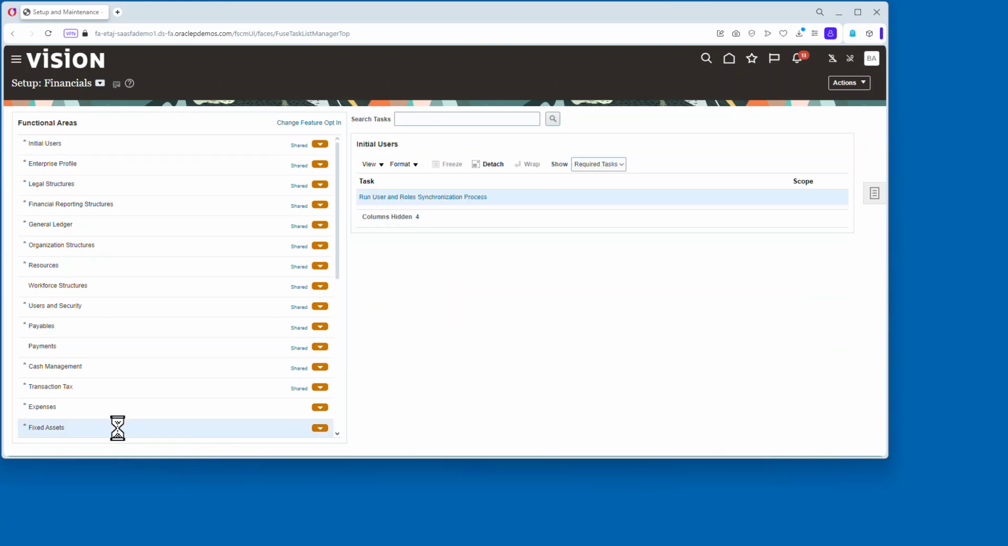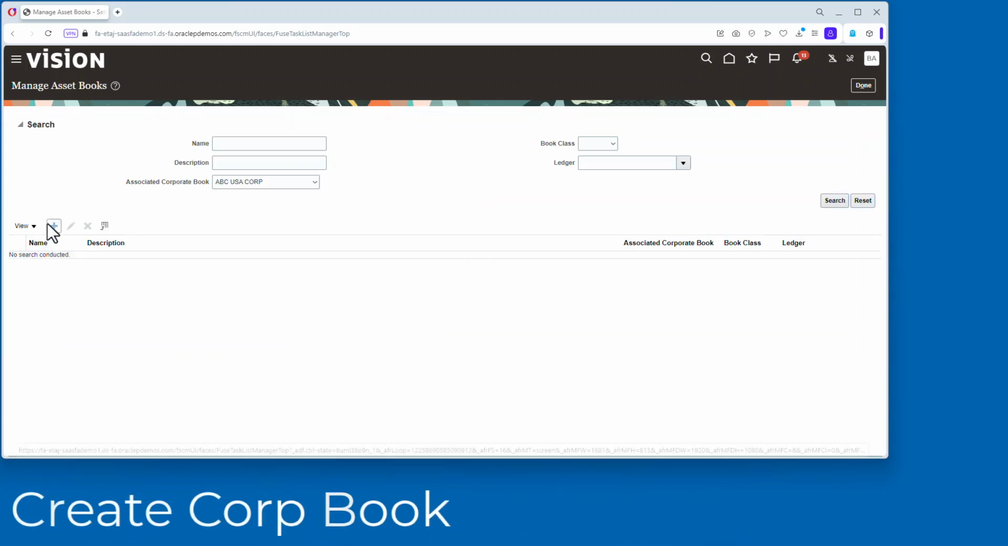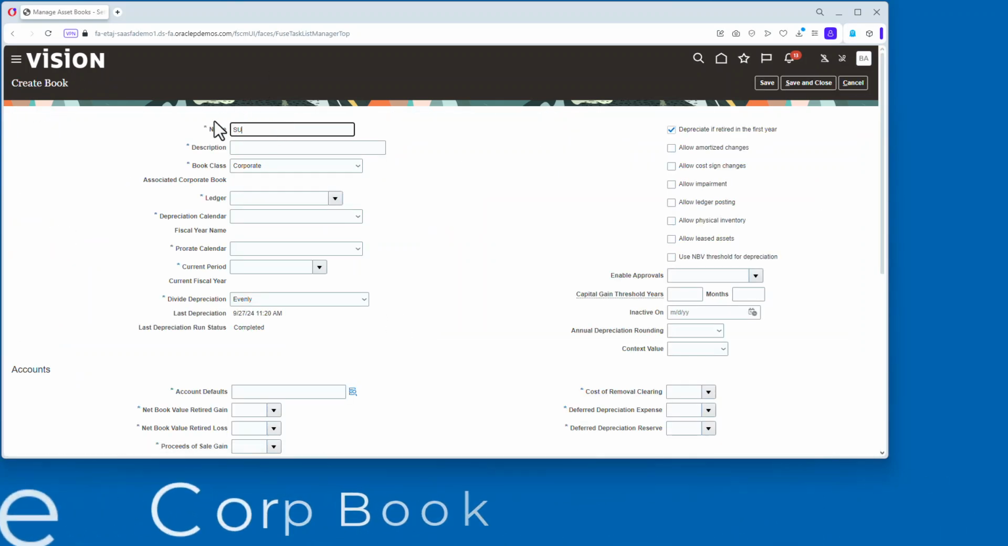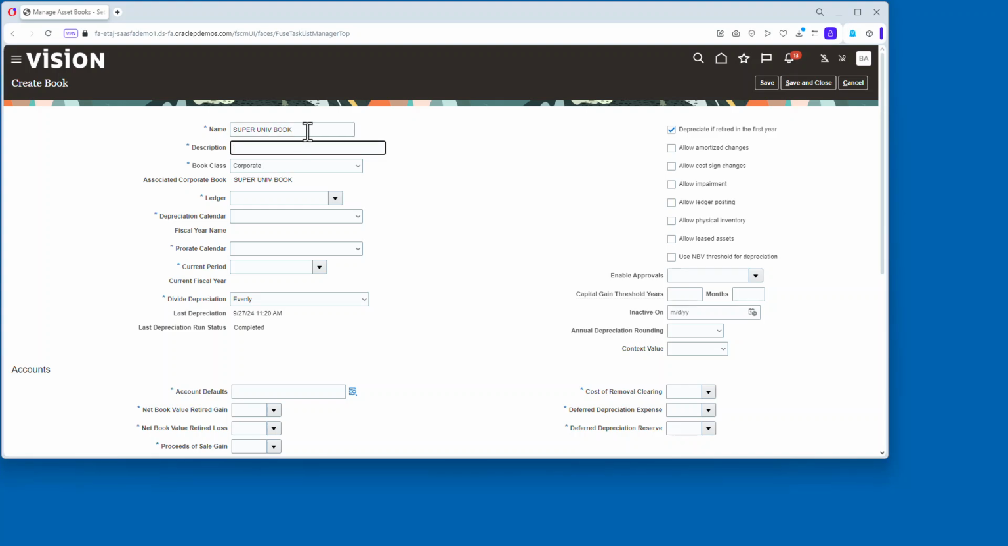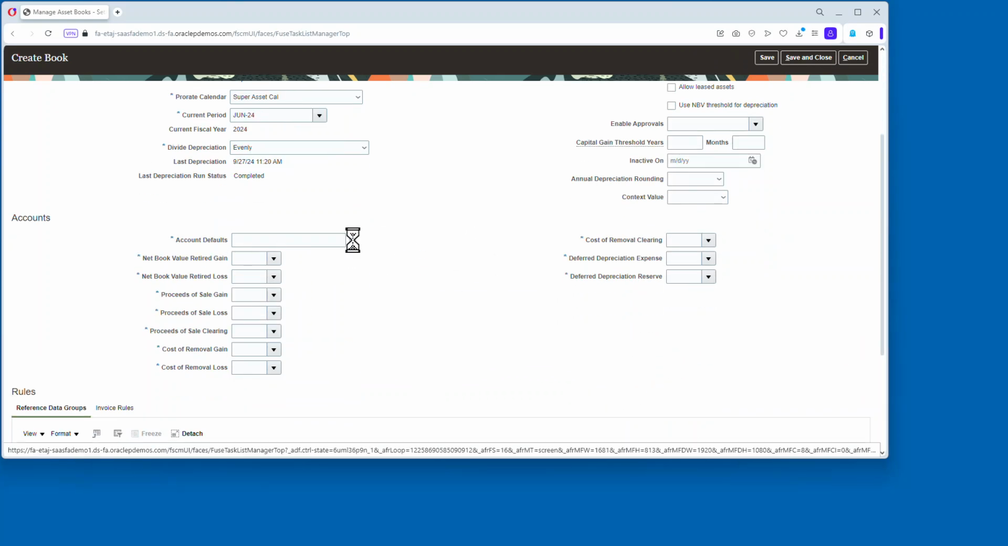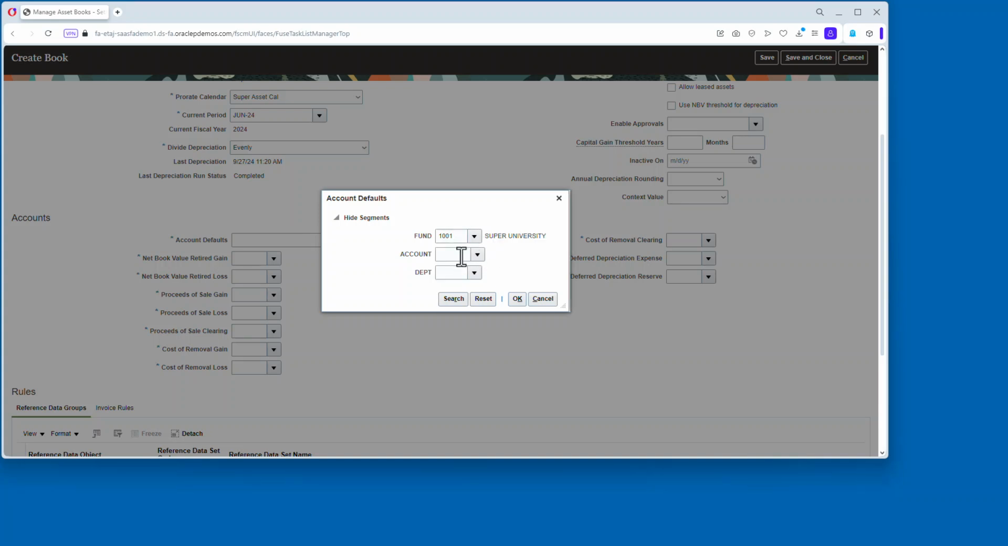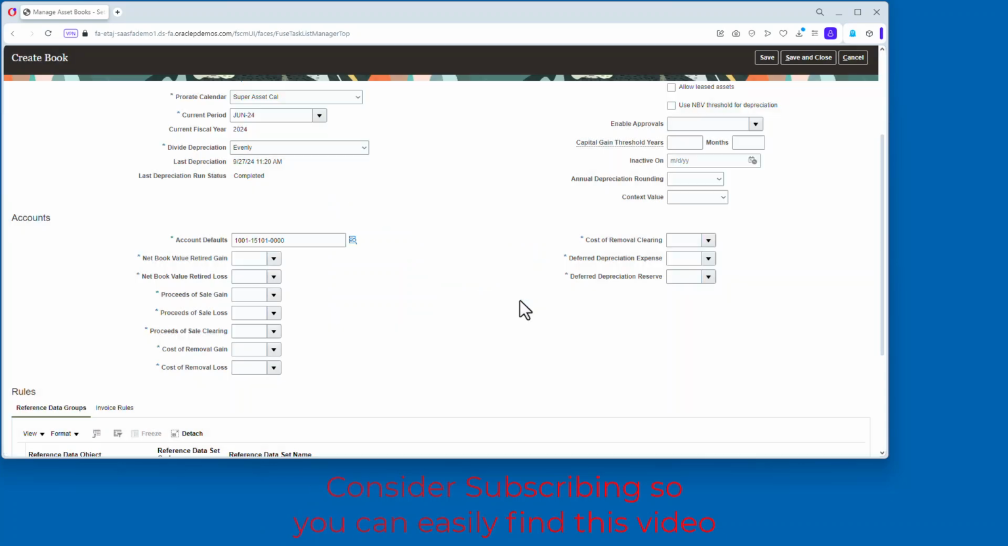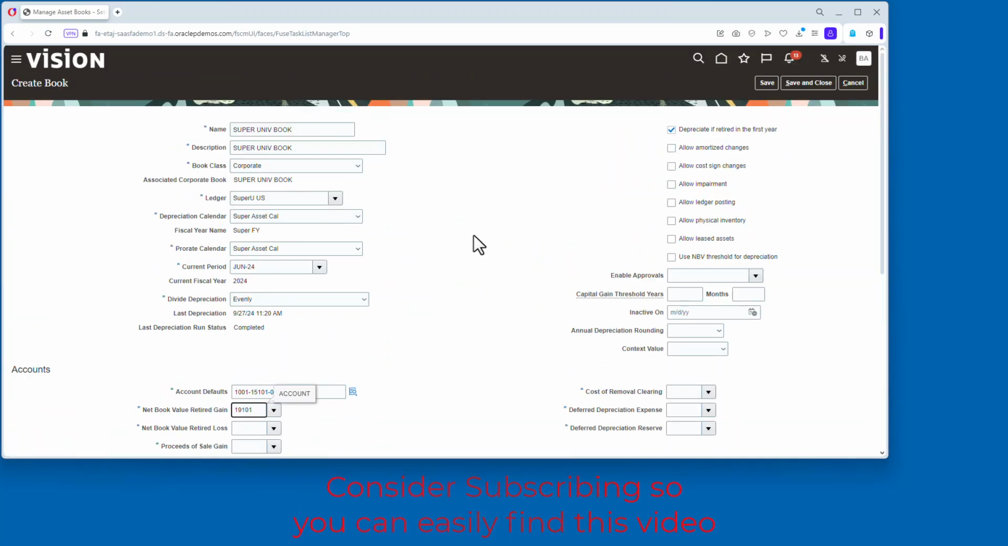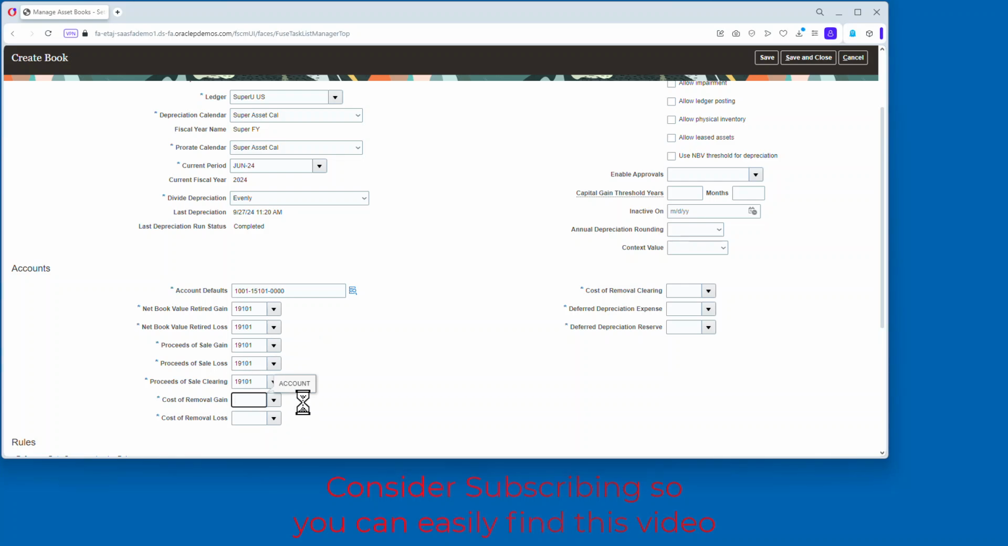All right, next up, we're going to create the corporate book. There'll be two books. So there'll be a tax book and a corporate book. I'm going to create the corporate book first. Again, this is all standard fixed asset setups. And there'll be one key difference in this particular book in that I will not activate the posting to the general ledger. And we'll see that in a minute. I'm going to give this the account defaults. And then I'm going to add the clearing account for all of this stuff because it doesn't really matter for this exercise.